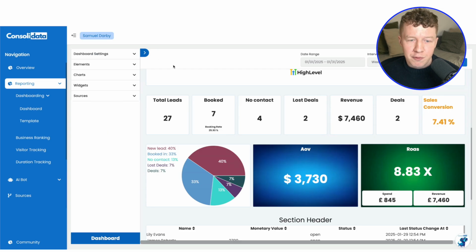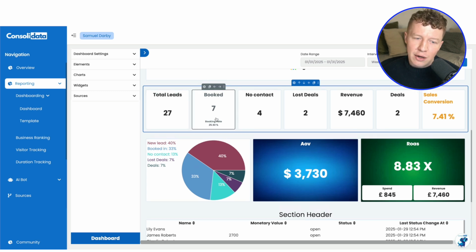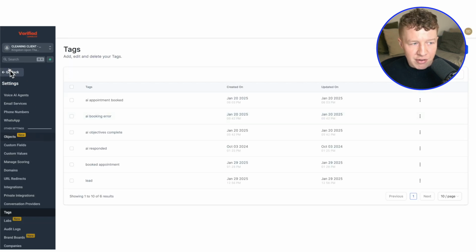For example, if somebody moves from booked appointment to, I don't know, lost deal or sold, I still want to see the total amount of booked appointments that have come through the funnel. And that also allows you to track your overall booking rate from all the leads coming into your funnel. So if you want to track total leads and how many of those leads get booked, and you did that based on the opportunity data, then when somebody moves from booked to sold deal, it's going to reduce the booking rate. But obviously you want to be able to track the overall booking rate. So just go ahead and create both of those tags.